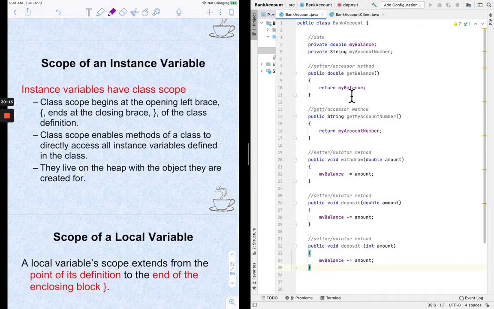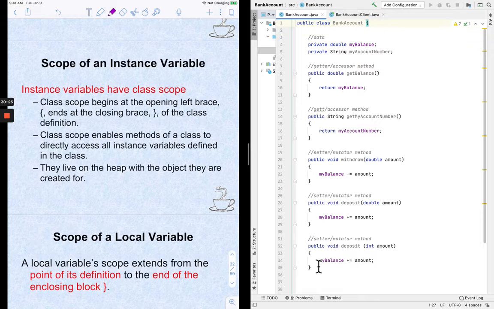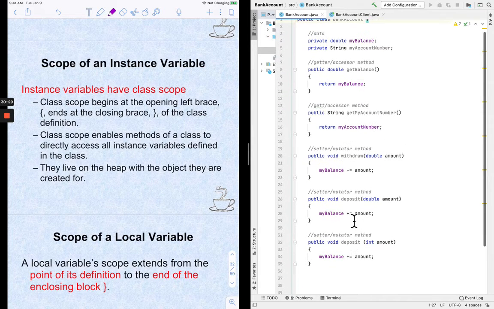I used my balance, my account number. I used that all the way through the class. And that's because it has a class scope, so I can use it anywhere inside of here. It begins here at the first curly brace and ends here at the last one. Okay? The methods can access the instance variables. They can change them. They can do whatever they need. They can get information from them. They live on the heap. So as long as the object is alive, so is its state.